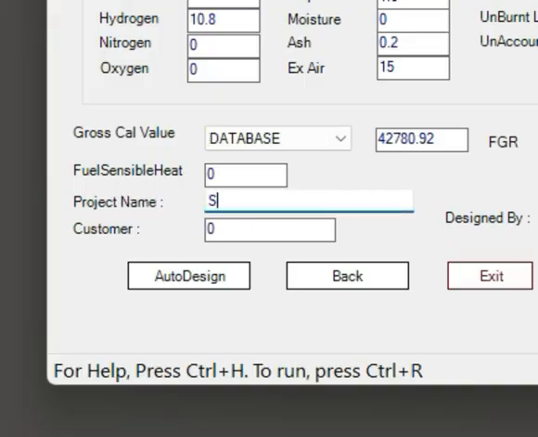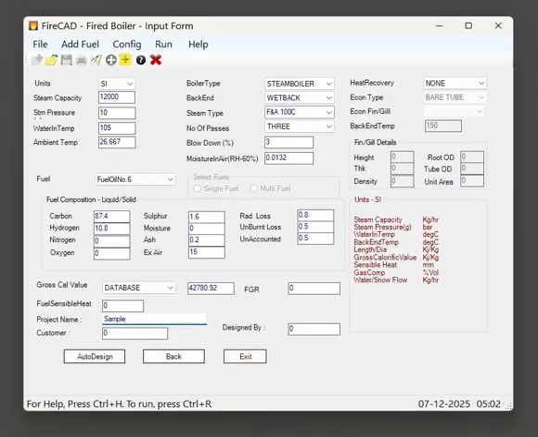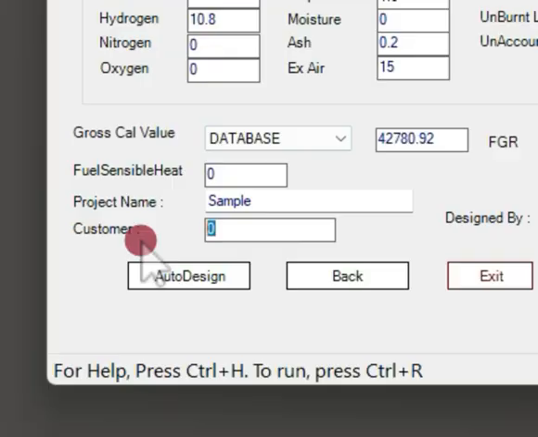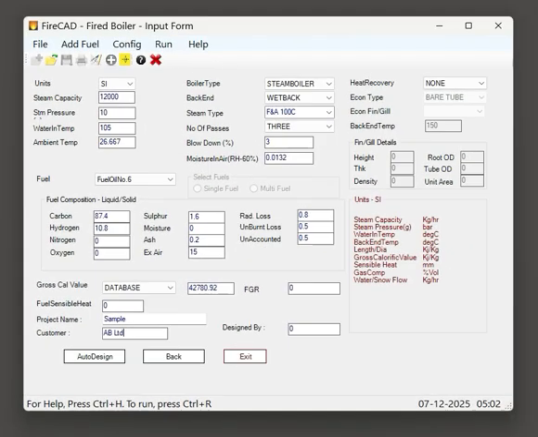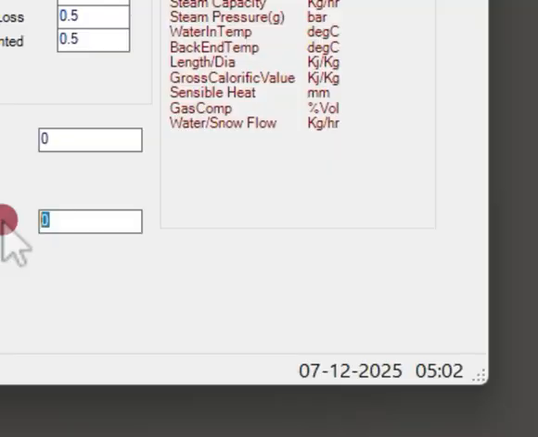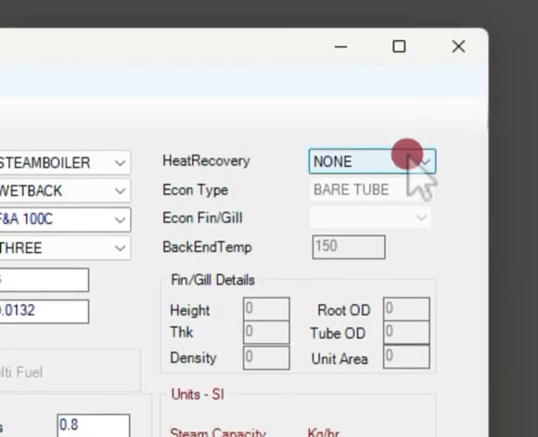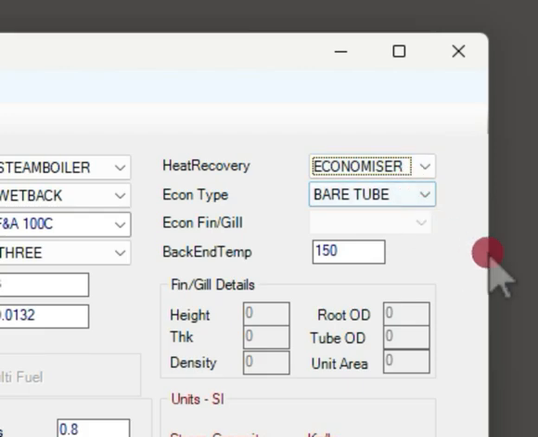Project name. Let this be some sample. Customer name, Bill Limited, designed by, you can give the designer's name. Let us also consider one heat recovery equipment, Economizer. It can be bare tube, fin tube or gill tube. Let us select bare tube only.